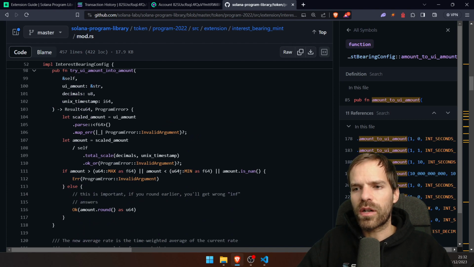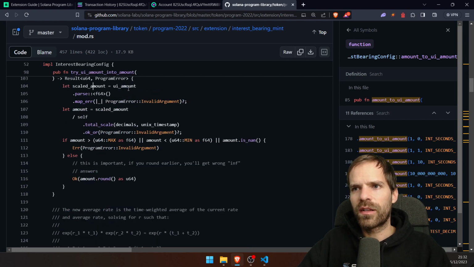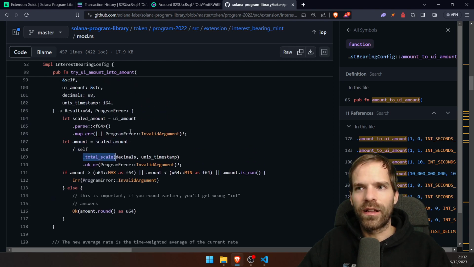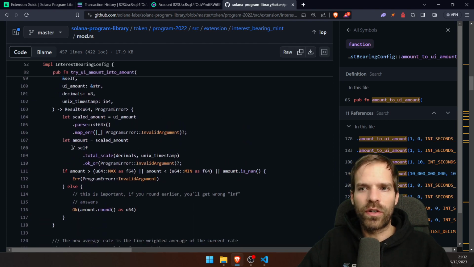That's not even an instruction, that's just a function. Try to convert the UI representation of a token to its raw amount. That's the other way around then. We have the scaled amount and we divide by the scale. So when we create the UI amount, we multiply with the scale, and then the reverse is of course to divide by the scale.